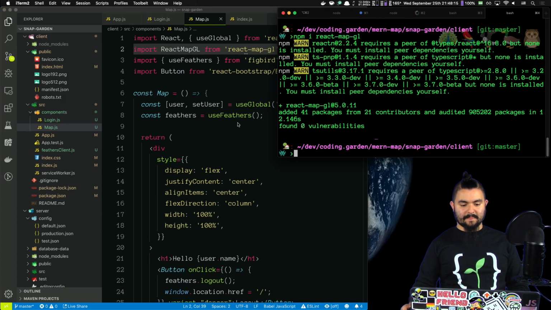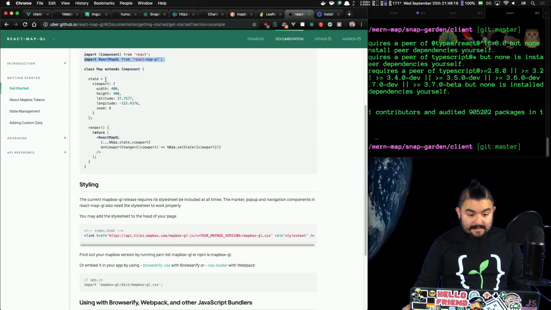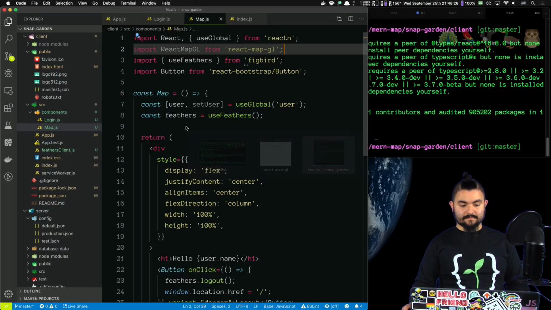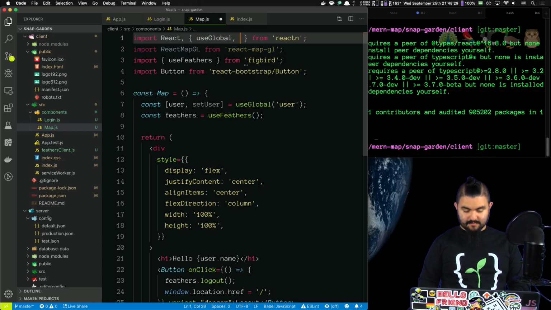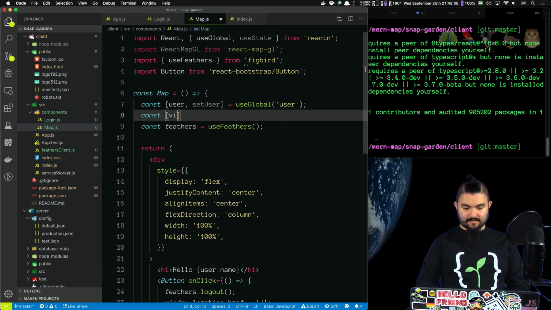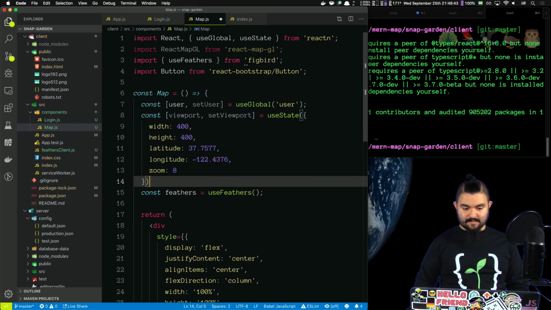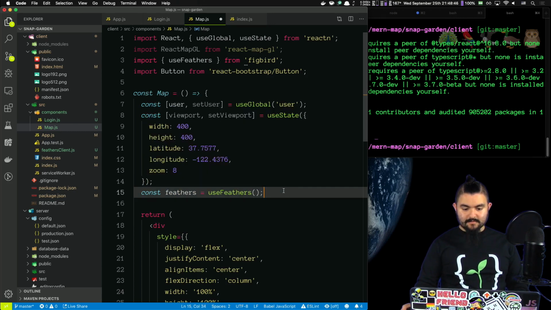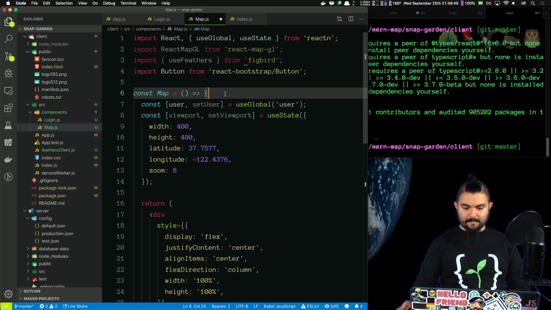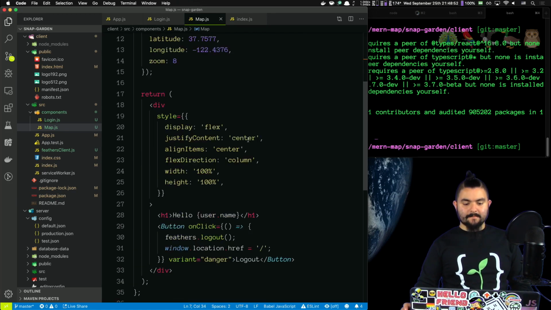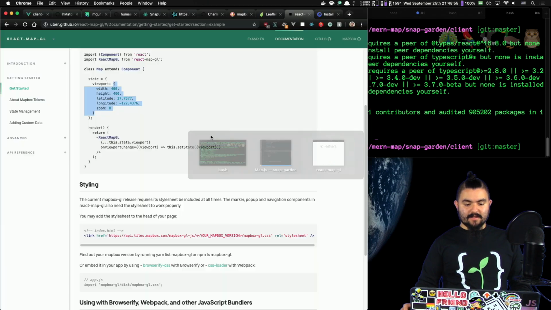React Map GL. And then we're going to need some state. Like that. And so we need to bring in useState. And so I'll say const viewport, setViewport equals useState, and we'll pass in that initial object. Cool. Let's just move this to the top. Okay. And then now we need a map.